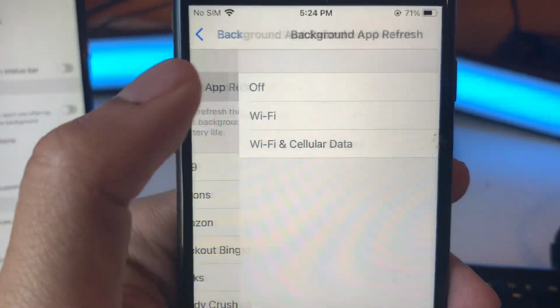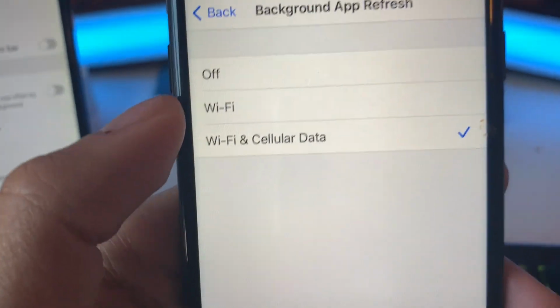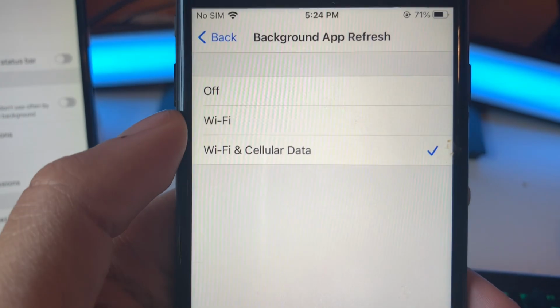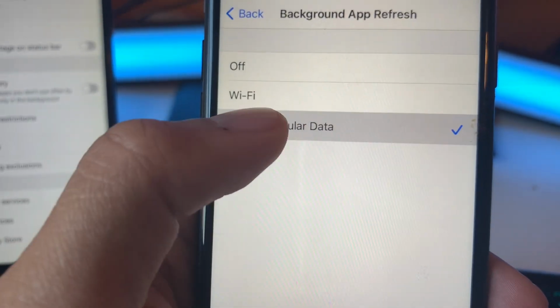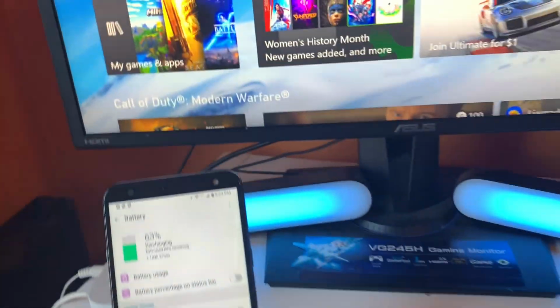And you're just going to want to go ahead and tap on it here and just make sure you have this turned on to Wi-Fi and cellular data, guys, just like how I have it right here. Now, if you do not see Wi-Fi and cellular data, just choose the setting all the way at the bottom of the list, and that'll be more than enough. But that is going to be all the settings that we have to change on our iOS device.